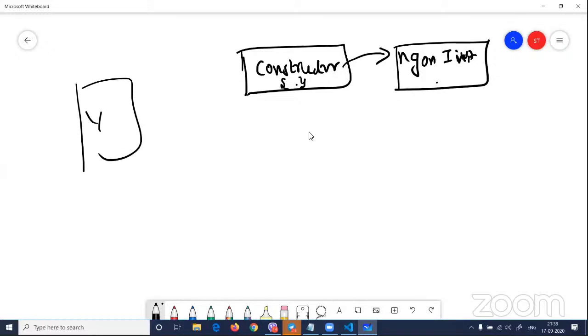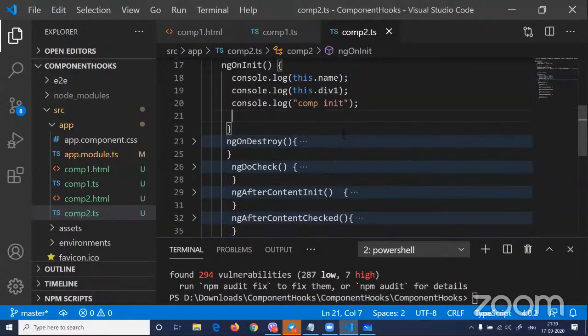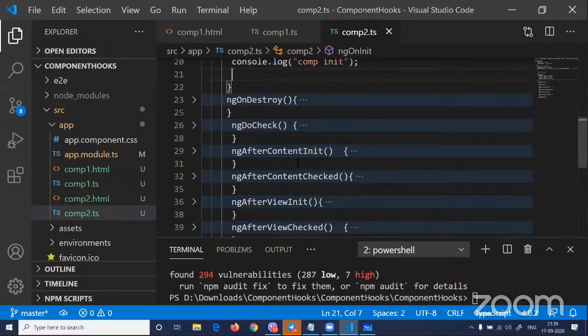In the ngOnInit, the views are initialized, but not everything, frankly. A simple bold tag, a simple HTML tag, has been initialized, but there can be some HTML which is not initialized. I'll come to that, right? Now, after the ngOnInit, there is ngAfterContentInit.